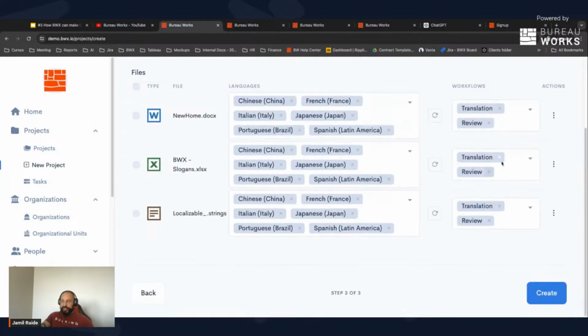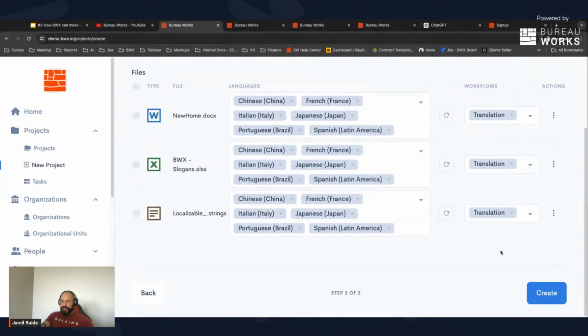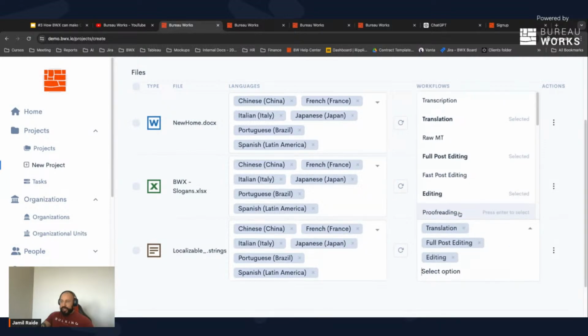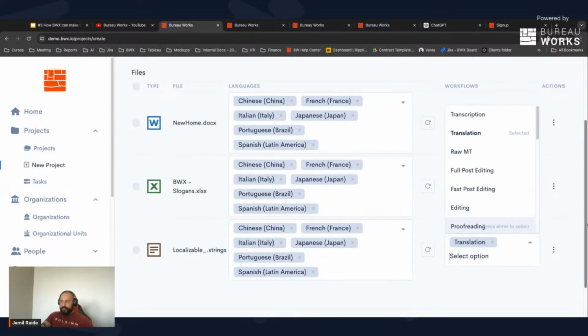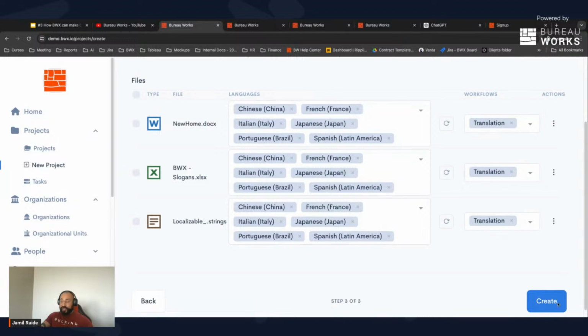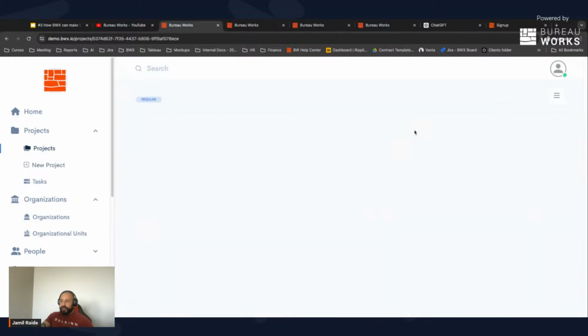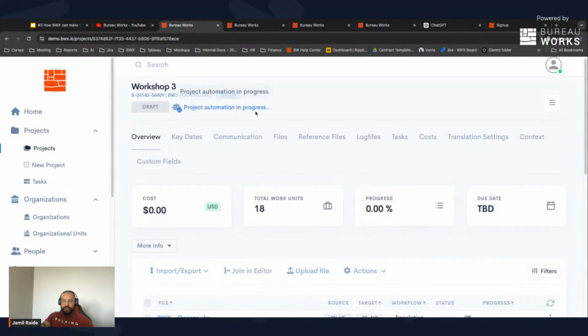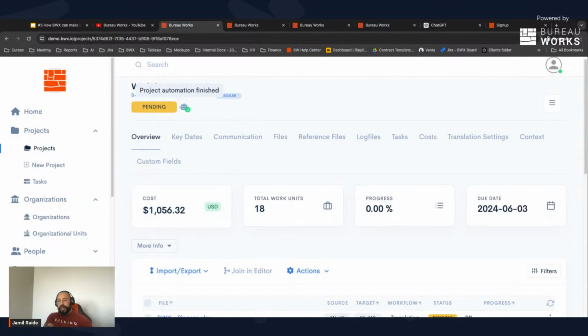I can change the workflow steps. I'm going to just keep translation, but I could add others as well if I want to. I can change all that for different files or keep it the same for all the files. In my example, just to make it simple, I'm going to have translation only for all those files and languages. This is going to run the project creation, and in a few seconds it's going to run the cost automation, the one that I mentioned at the beginning.